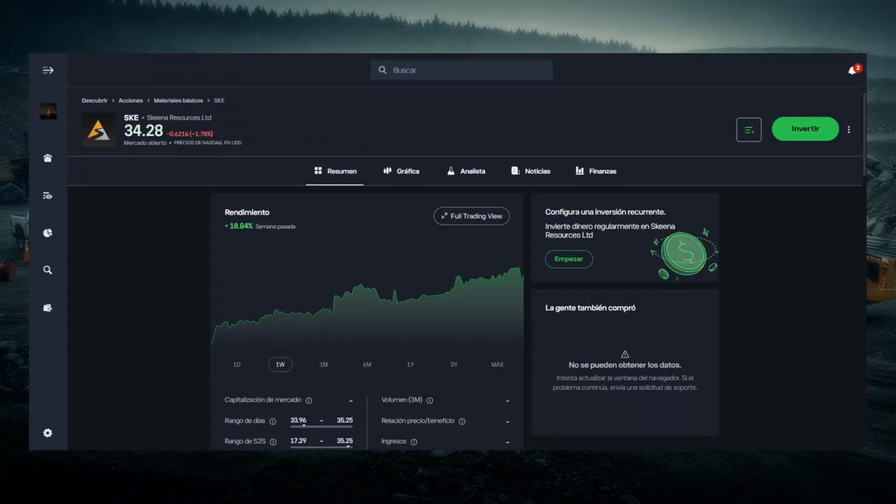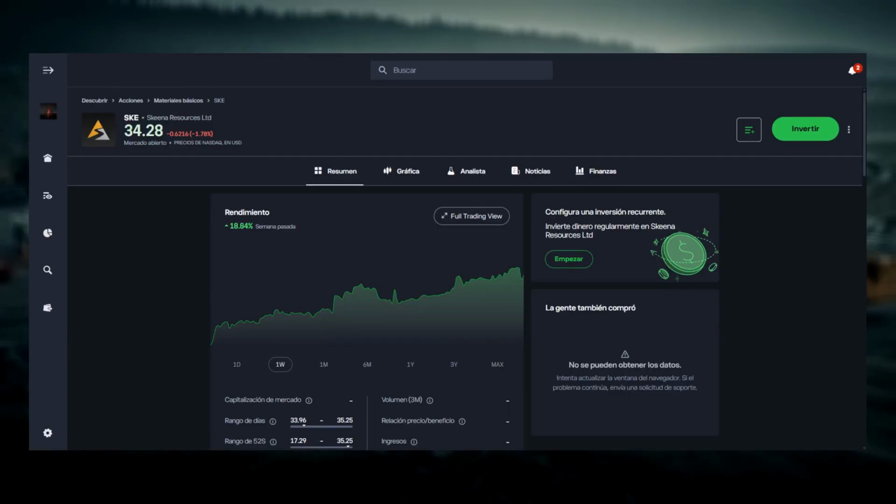Open the asset page to review basic company information and the price chart. Confirm the name, exchange NASDAQ, and ticker SKE so you are viewing the right listing.